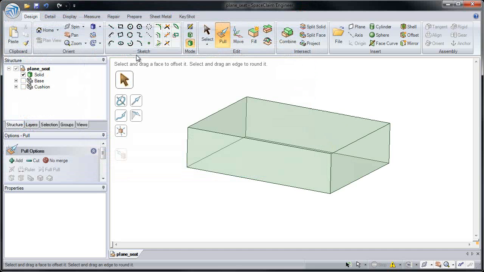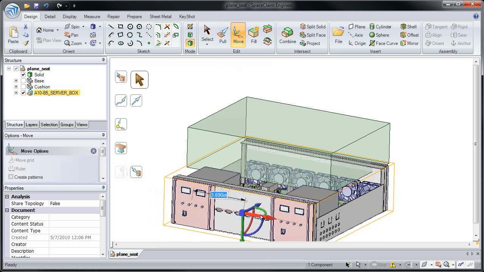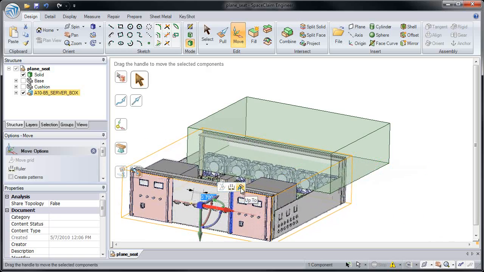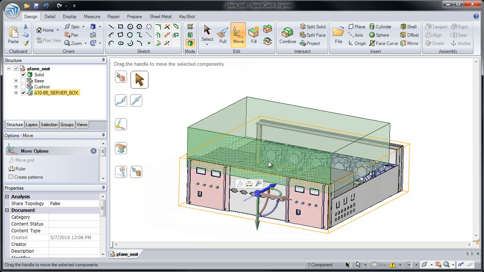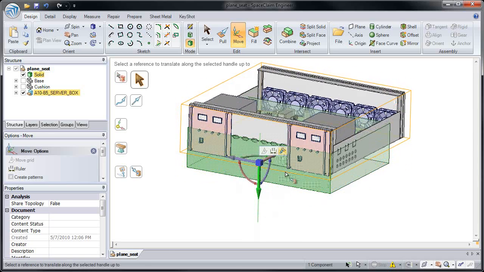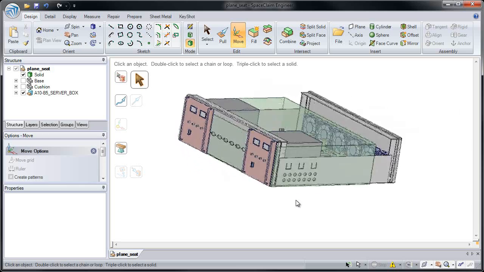In Spaceclaim, it's easy to bring in customers' data and use it in your own design. We can bring in geometry from STEP, IGES, Parasolid, ACIS, and all of the major CAD systems. Here we can take in our old board and line it up into place simply by moving the geometry to a new location. We can use Move to translate or rotate geometry on screen.